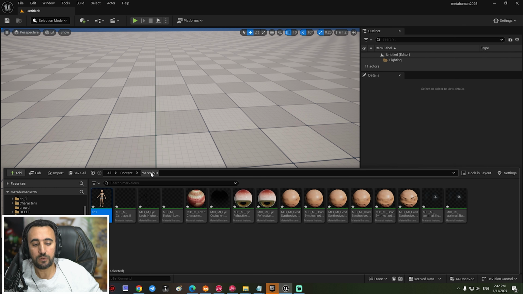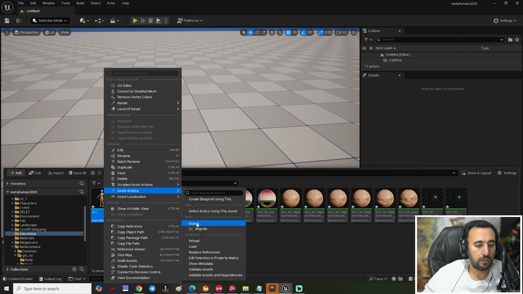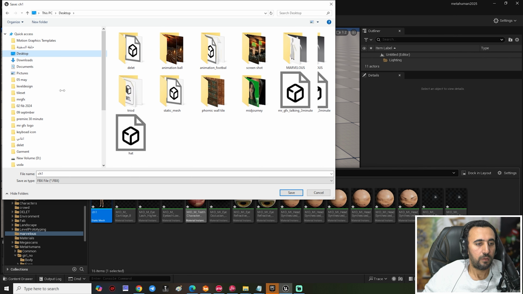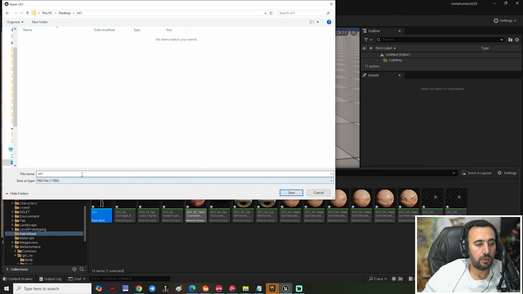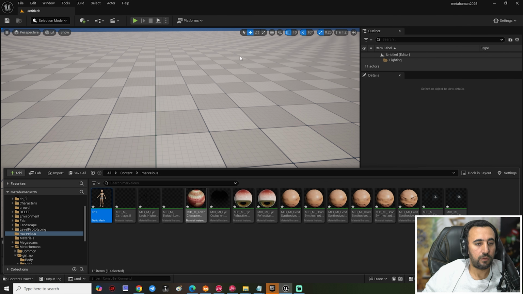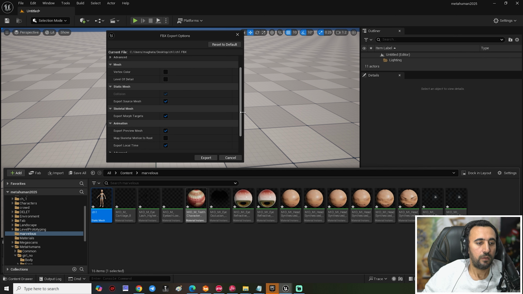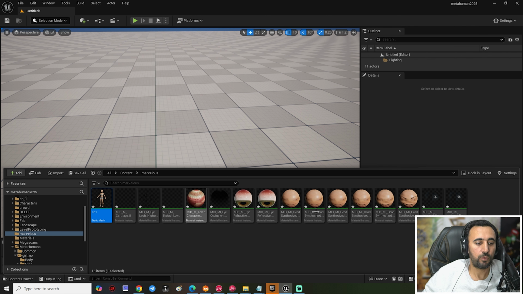After that we need to right click on it, asset, export. After that we can choose any folder, desktop for example. ch1 and export. So reset, we don't need vertex, we don't need level of detail. Export source mesh, export morph target, preview mesh and map. So now choose all of them, export.